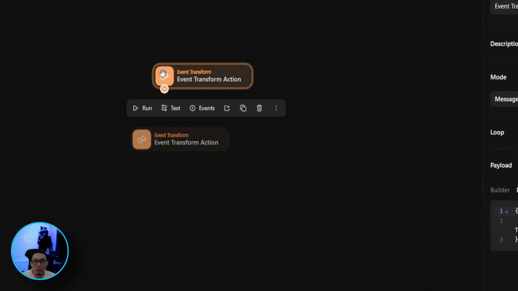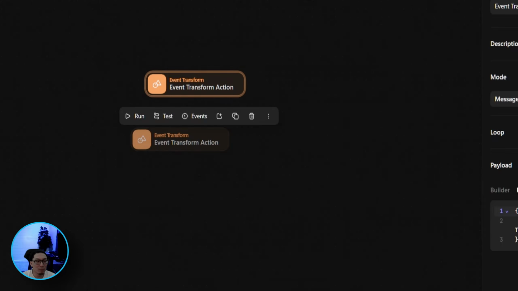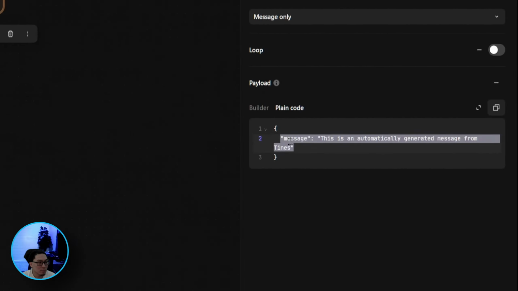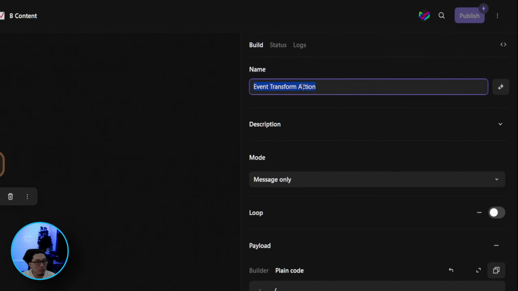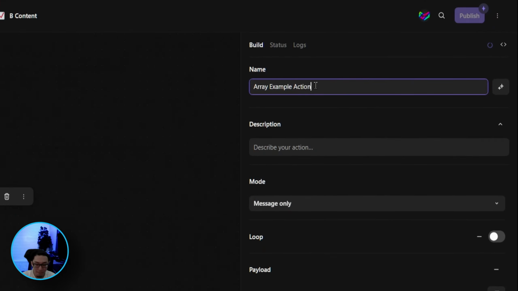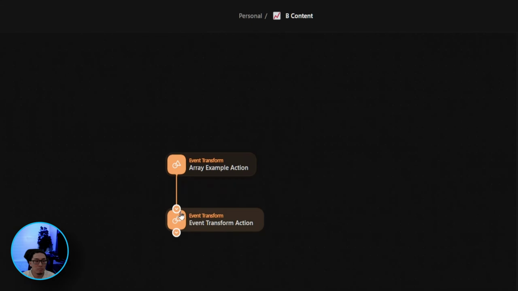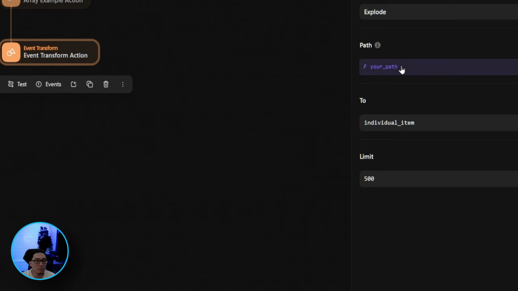To do that, I will bring in another event transform action in message mode and create a dummy payload with an array object. I'm also going to rename the event just for clarity's sake. Once I link the two events together, I will now need to reference that path in the explode action.